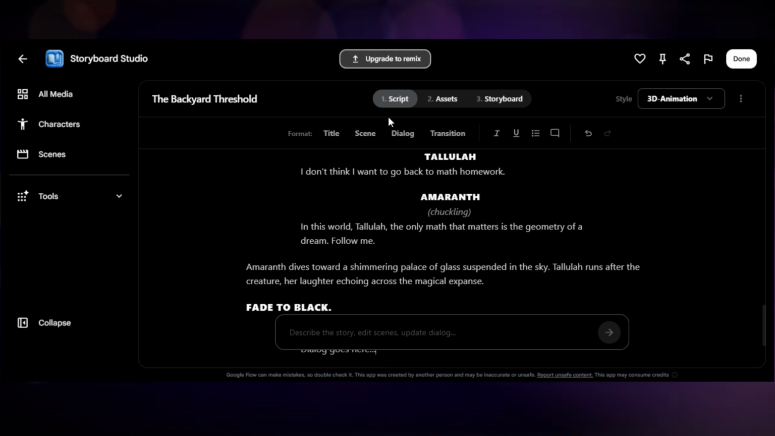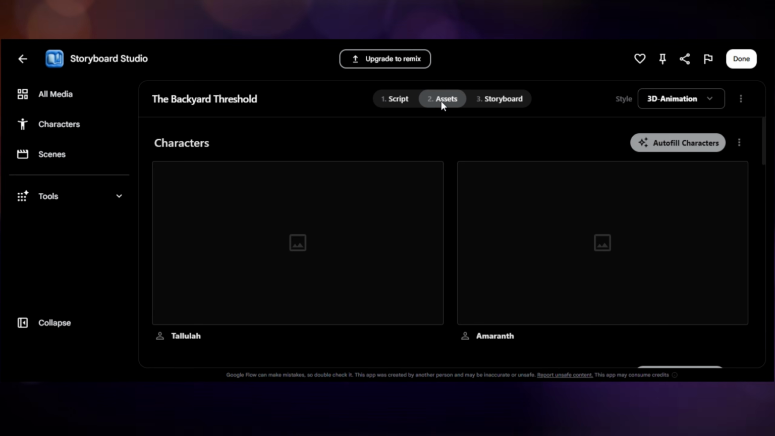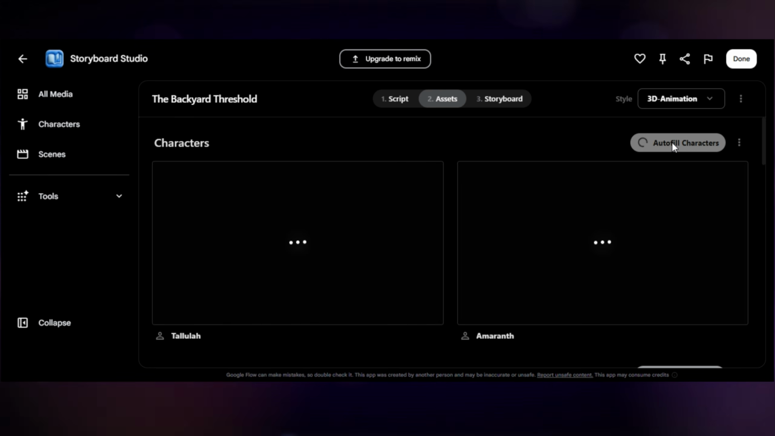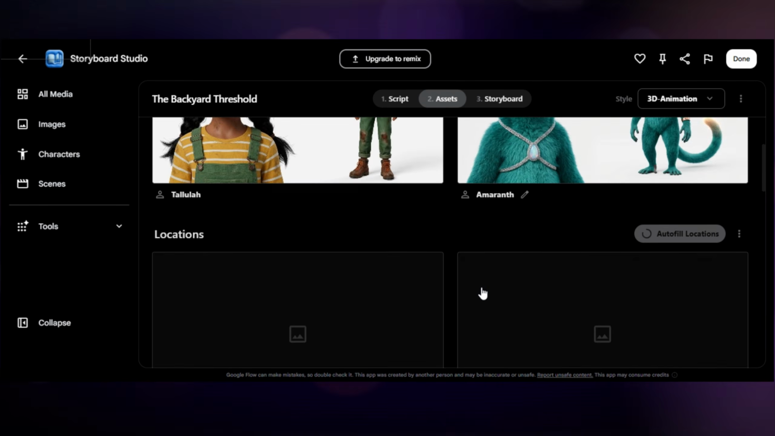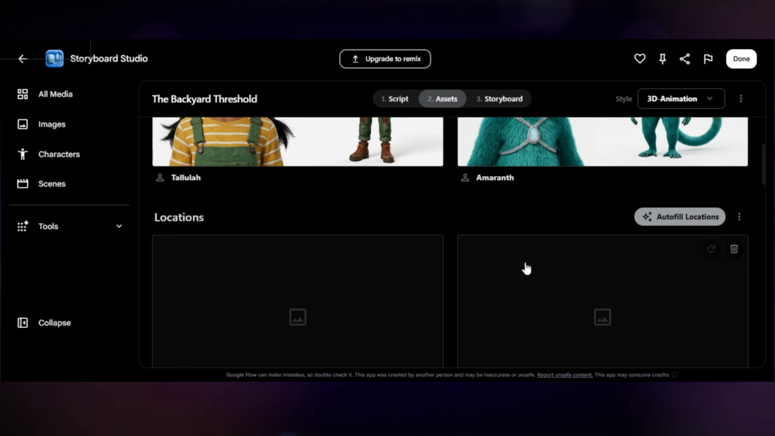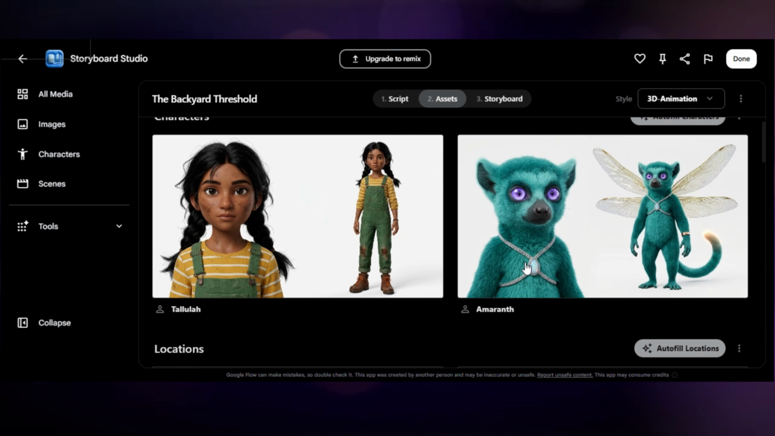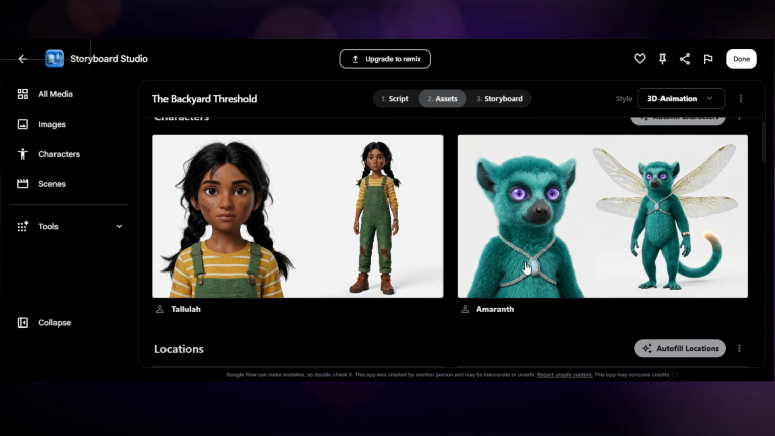Step 3. Go to the Assets tab. This is where something happens that genuinely shocked me. Click Autofill Characters and watch. The AI generates your characters. Same face, same outfit, same hairstyle, across every single scene. This was the biggest problem with AI videos before. Different scene, completely different looking character. Google Flow just fixed that.